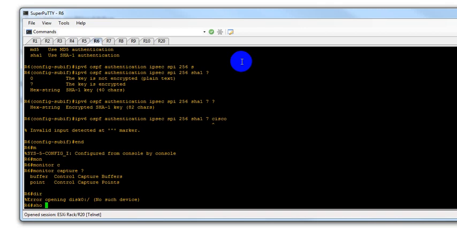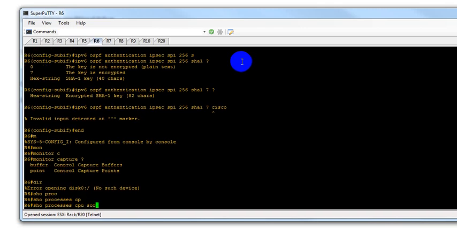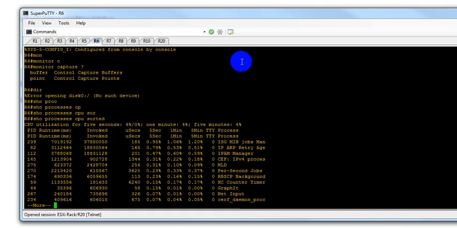So if you were to do a show proc CPU sorted and hit enter, you're going to get the output for the last however many minutes. We have a 5-second, 1-minute, and 5-minute interval, and depending on what's going on will determine what you get. As you can see, most of what we have here is ARP, multicast listener discovery, things like that. So a lot of it's very basic, and nothing's real high, very limited at best.